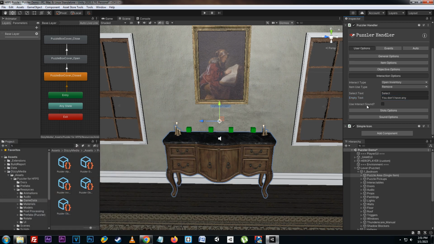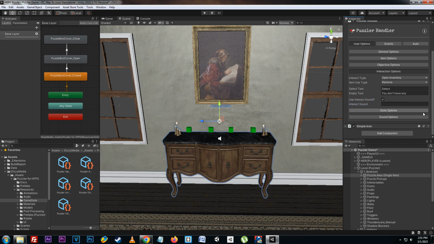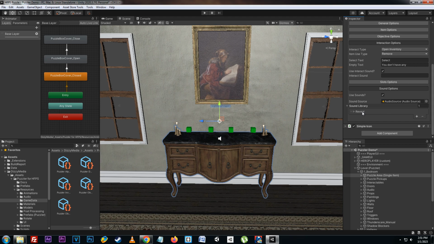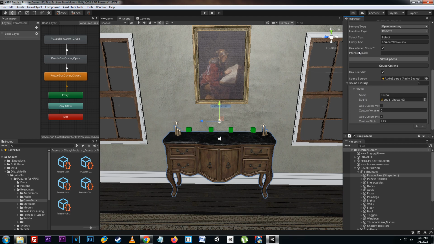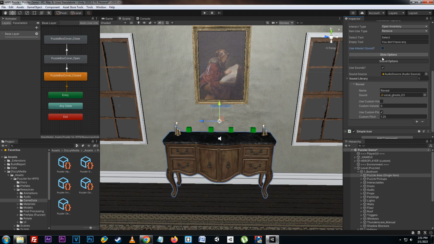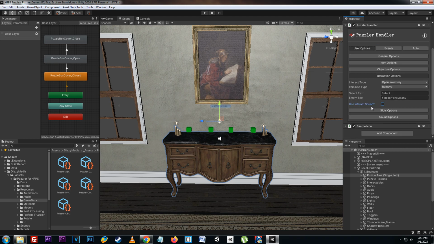And at the very bottom here, we have the Use Interact Sound option. If we have that as true, then we can put in the name of the sound that we want to use from the sound library when the actual interaction happens. In this case, we're not going to use that, so we have it as off.